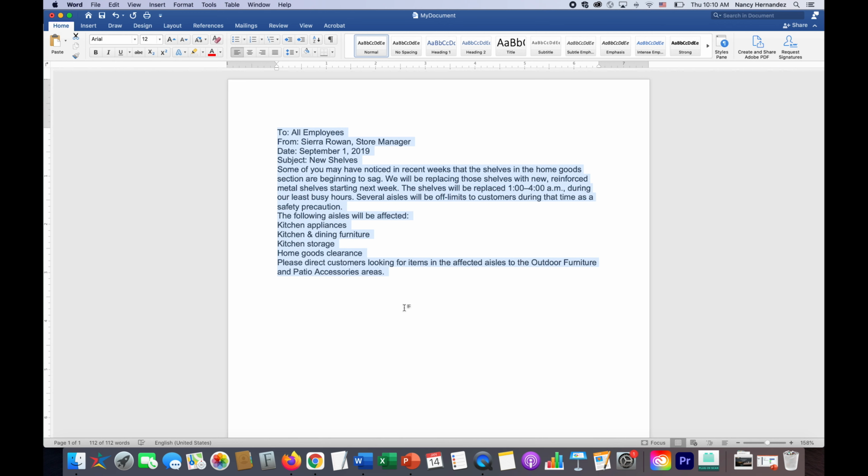Now this memo would be very difficult for someone to read. Everything is really squished together. So we're going to add a little bit more space between the lines of text. So again, I'm going to select all of the text. This time I'll drag and select all of it.